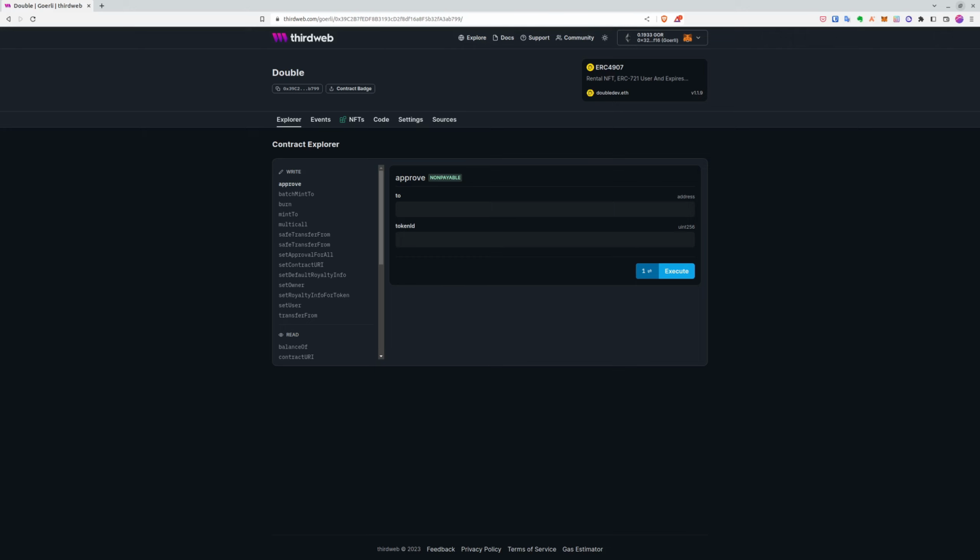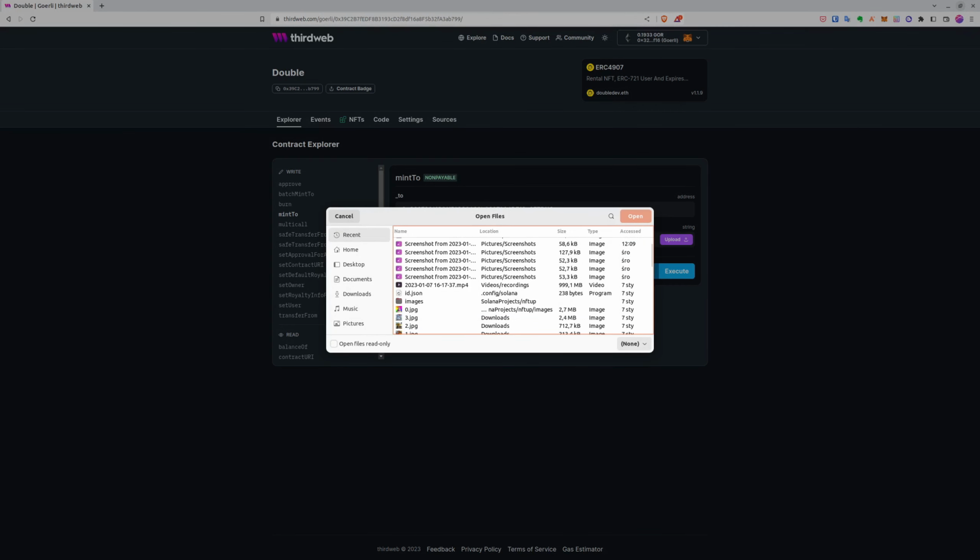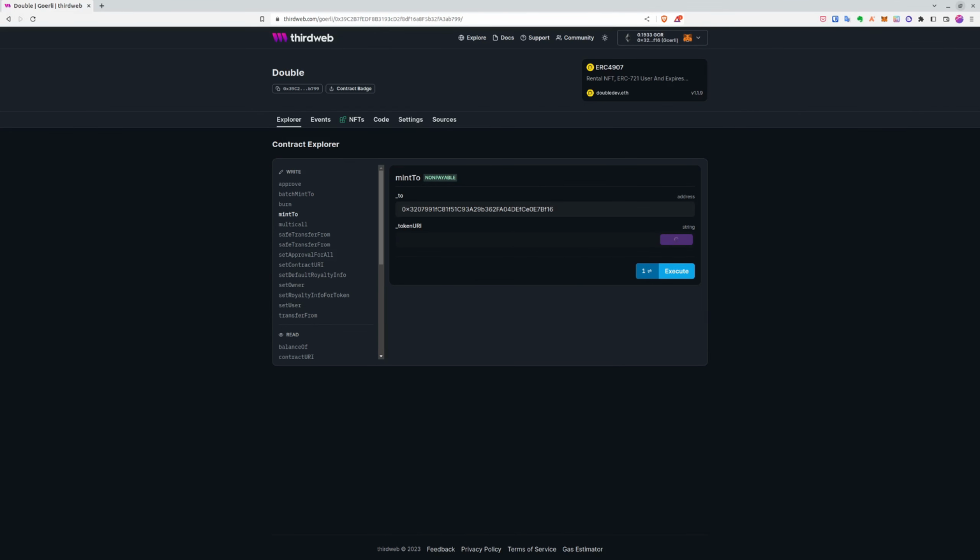For example, let's call the simple function mint to show you how it works. So we have to specify the arguments. The first will be the address. We can choose ourselves. Not a big deal. And also we can pass the URI. So let's select the image for the token URI then. And as we can see, it instantly uploaded the file on IPFS. That's not so simple, as you can remember. That's a very cool thing. And now let's try to execute the transaction.